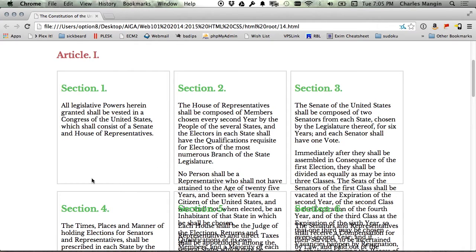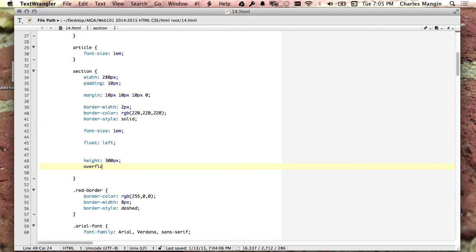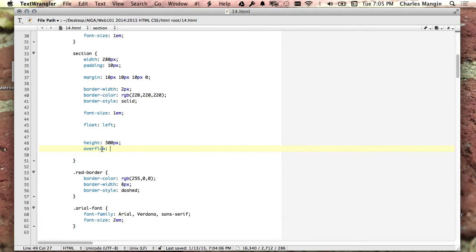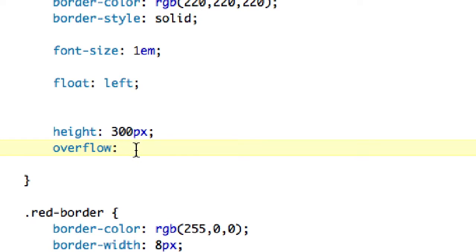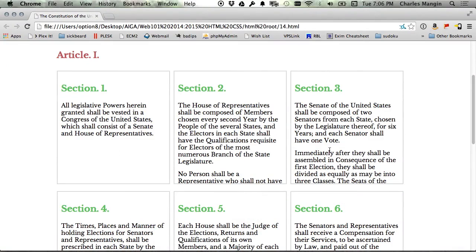So what the height is doing is forcing the container to that size, but it's not forcing the content to that size. So the content is overflowing the container, and we can tell the overflowing content what to do. The overflow defaults to, I think, visible. And so that's where we are now, with all the stuff that doesn't fit in the container overflowing outside of the container. We can have the overflow be hidden. So it just gets cut off.